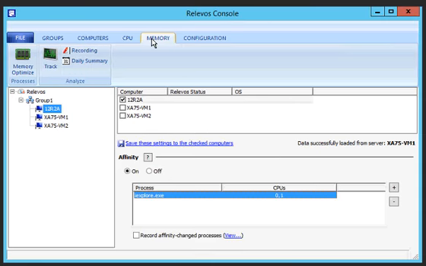Relevos also includes a memory optimization tool that will minimize the memory of processes if they go above a certain level and can be set to just notify you when any process exceeds a memory limit.